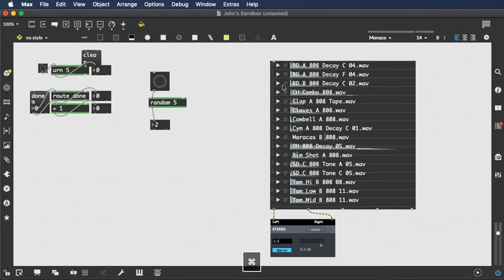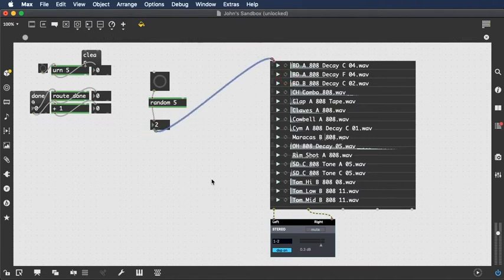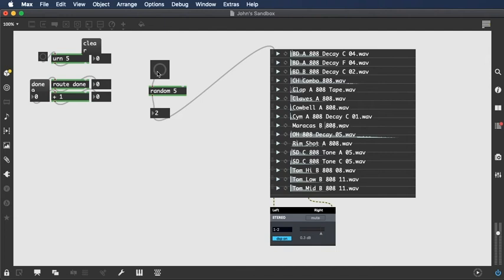Well, playlist, happily, when it sees a number, will play the corresponding file. So if I get another random number, it played the kick drum, sound number 3. This time random generated a 0, which plays no sound at all.